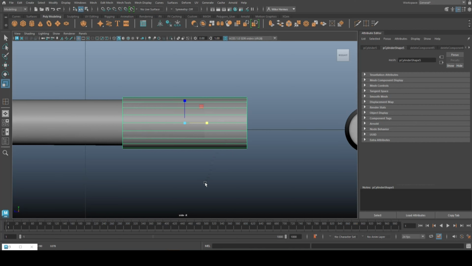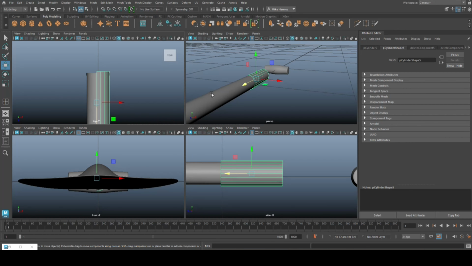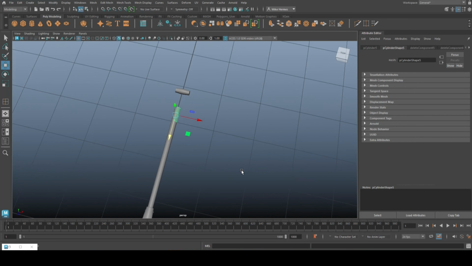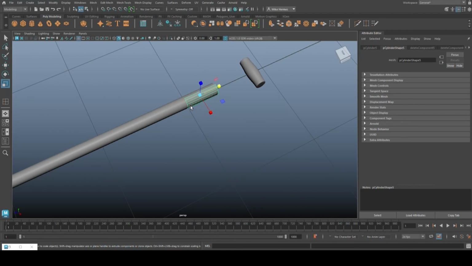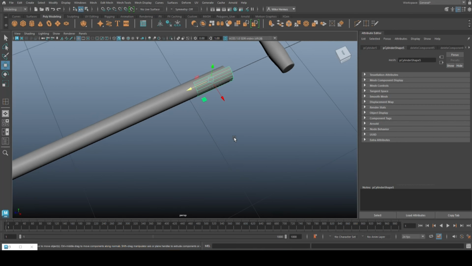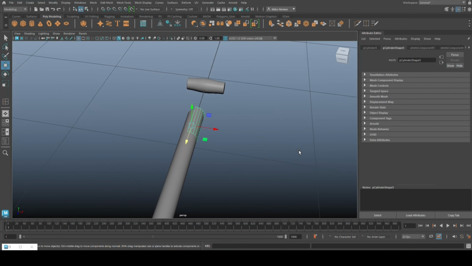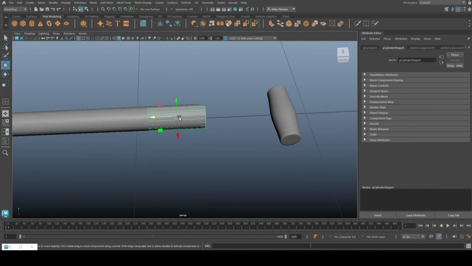Let's not go crazy, but let's have a look, let's see if it's proportionally right. Yeah, I think that's about right. Maybe a little bit less. Okay, hit W, move that up. Now, from here, and again, we're gonna give that some thickness later on, right?